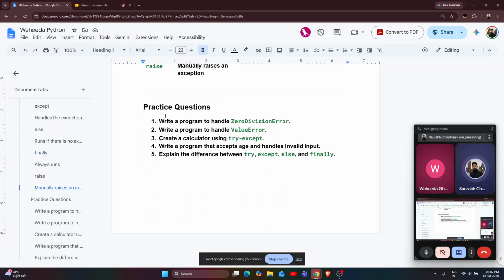A few practice questions are also there. You can try these questions. Write a program to handle zero division error and value error. Create a calculator using try except. Write a program that accepts the age and handles invalid input. Explain the difference between try, except and finally. You can do it, right?